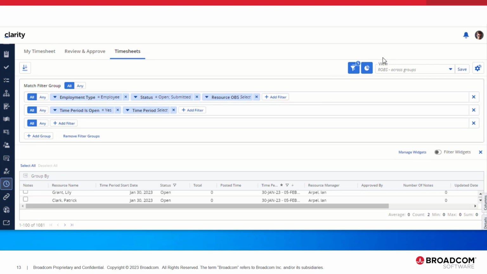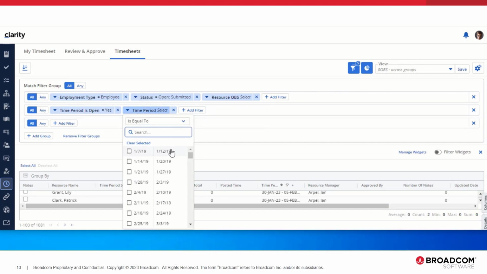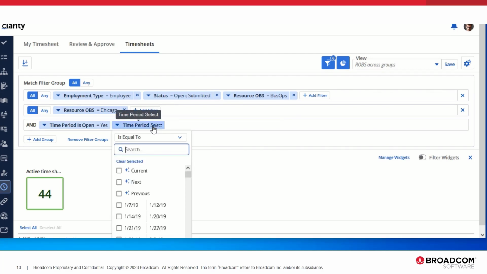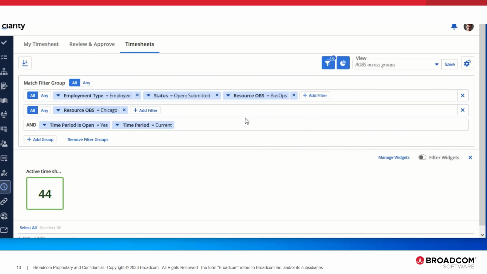I am presently logged into previous version of Clarity, that is 16.1.0, and I am in Timesheets grid. I go to time period filter. I can see the list of time periods that are active in the system. I am in 16.1.1 system now, and in 16.1.1 we have introduced rolling time periods, that is in time period filter we can see three options, namely current, next, and previous. So user can click on current and data would be filtered based on this time period, current time period.